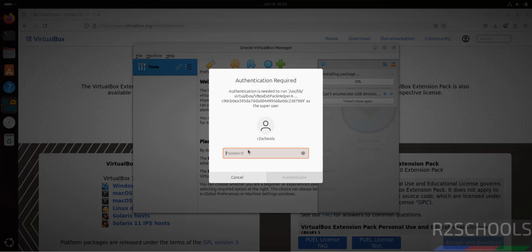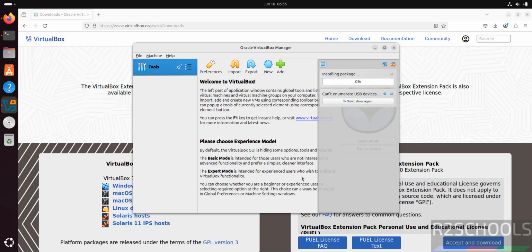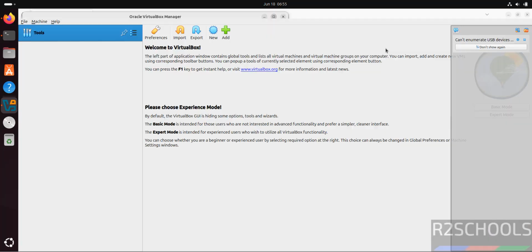Now we have to authenticate. Provide the password of the sudo user. Authenticate. See, it is installing the package. We have successfully installed.